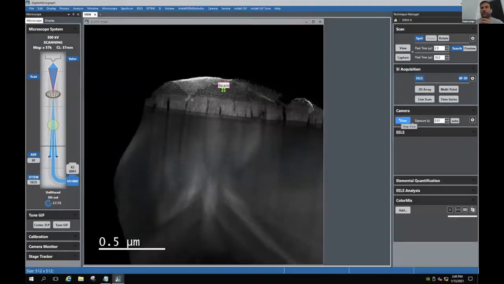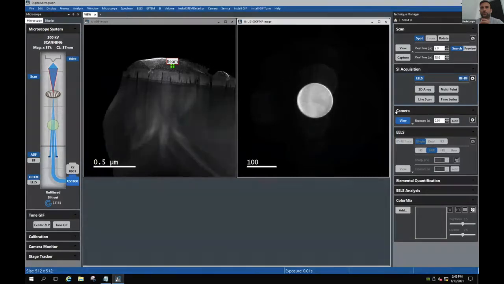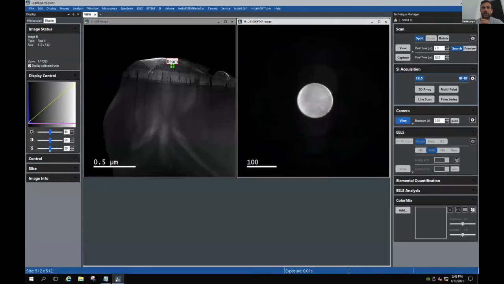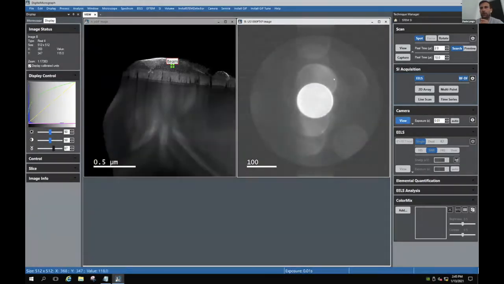So let's look at our probe here. Okay, so this is our probe. You want to see the collection angle. That's very easy. It's just because we don't have enough contrast right now. So you can actually play with the gamma here. Okay, now you see the edge of the aperture here. This is the entrance aperture of the EELS spectrometer.